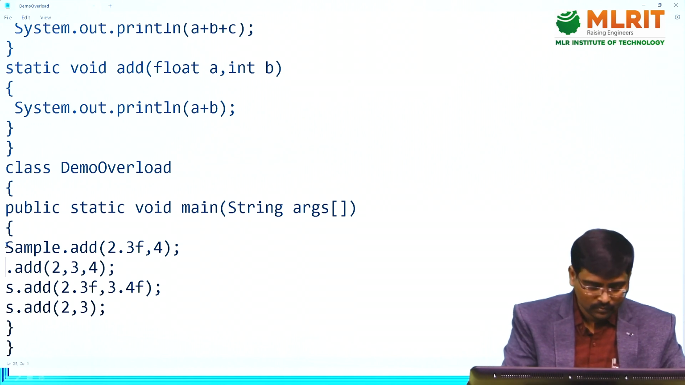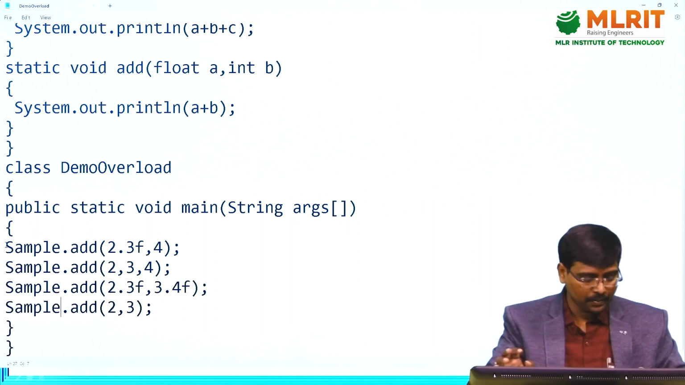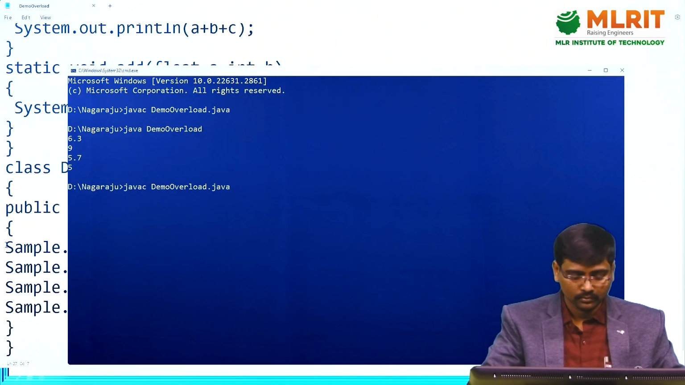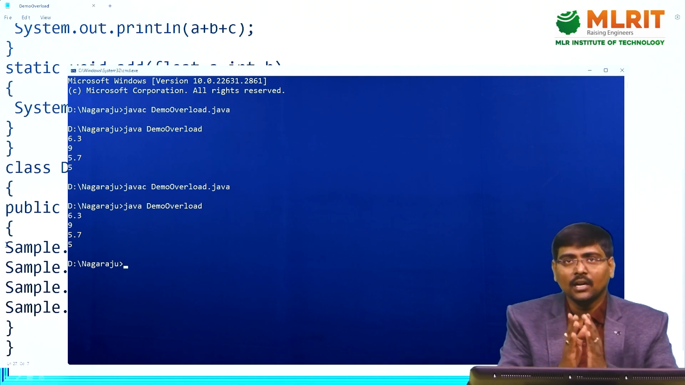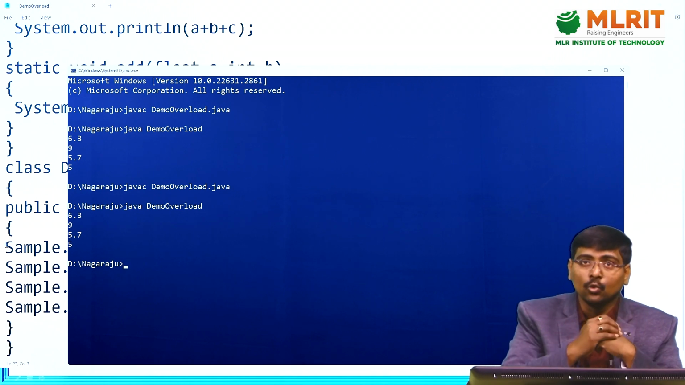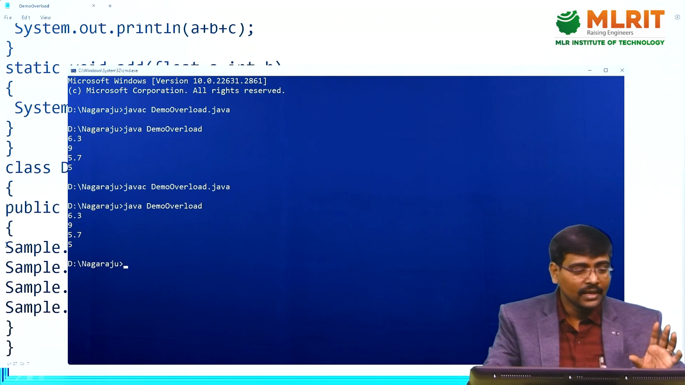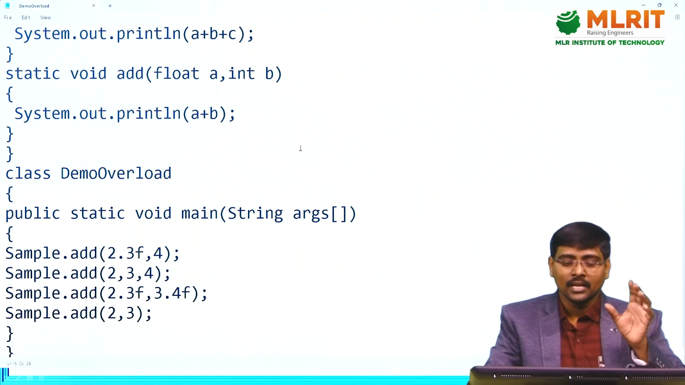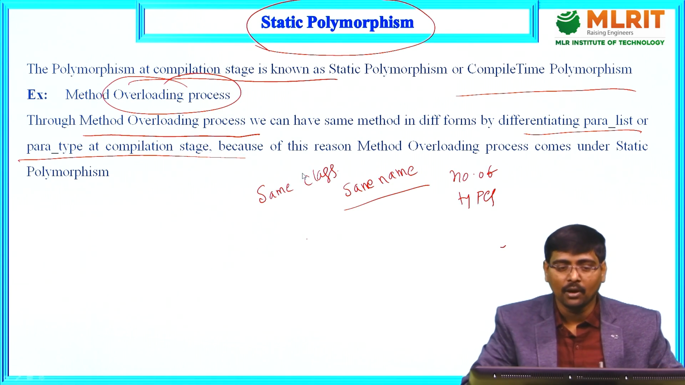We already know the procedure. Static sample. Now it executed successfully. Now this is called method overloading. Here, which method is executed is identified at the compilation stage. That is the reason this is called static method overloading or instance method overloading. Simply, this is called static polymorphism.